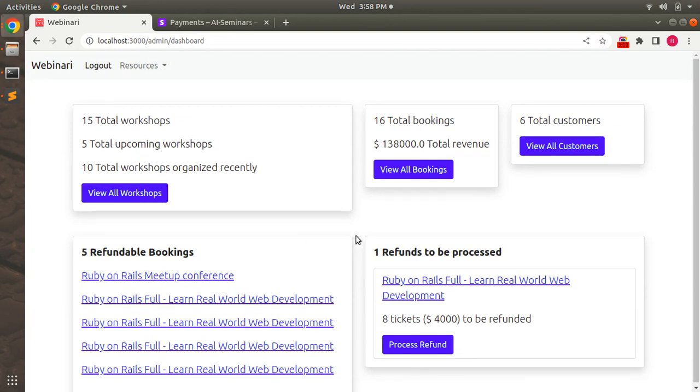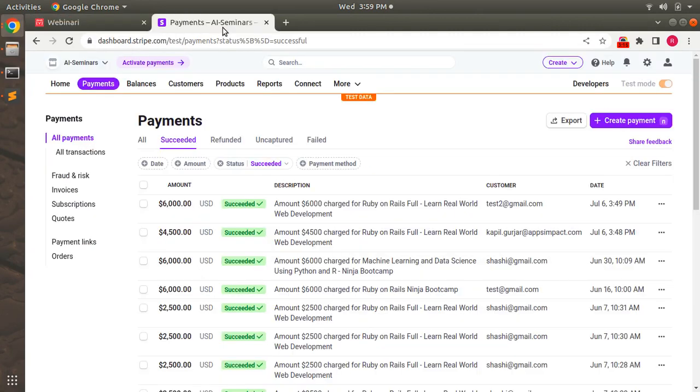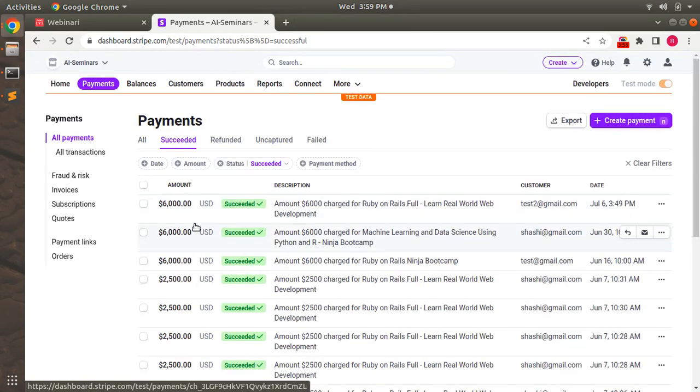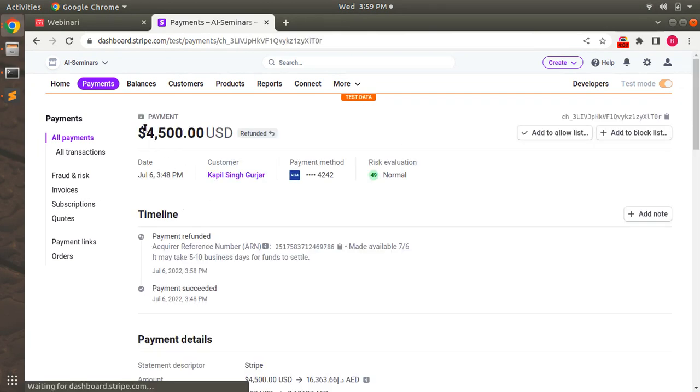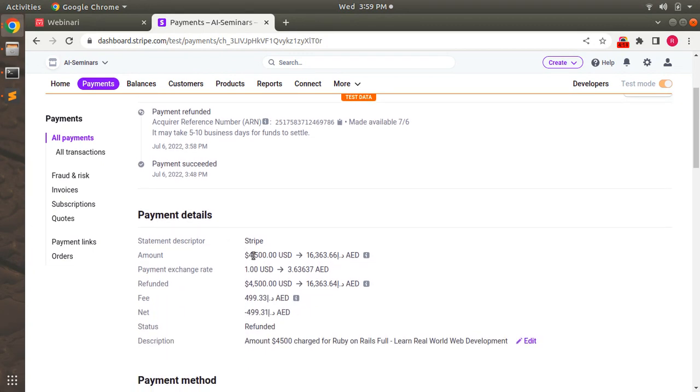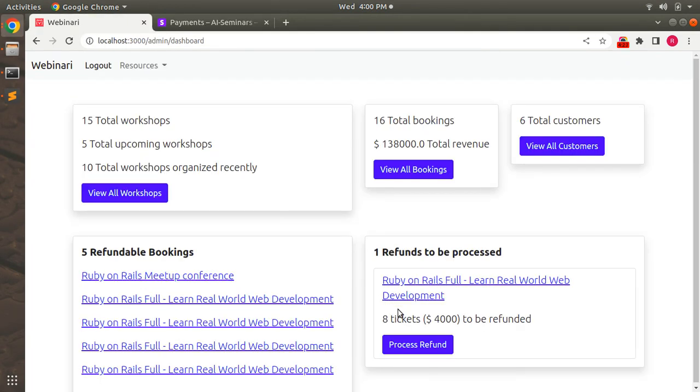Now just to verify what happened with your refunds on Stripe, go to the dashboard again, and when you refresh your payments page, you can see that the amount that was showing $4,500 is now in the refunded tab. If you click on that payment, you can see $4,500 is refunded completely. This is the initial payment that we created on the charge, and this is the payment that we refunded. Why? Because we did not mention the amount in the refund API call, which for that ticket had to be $2,500. That's why it is completely refunded.